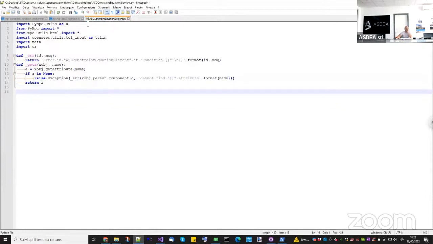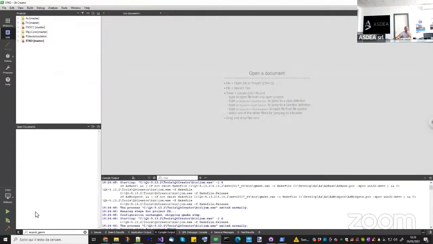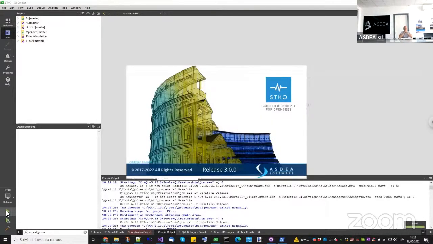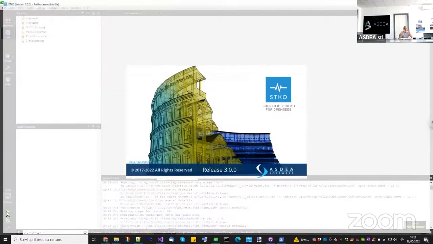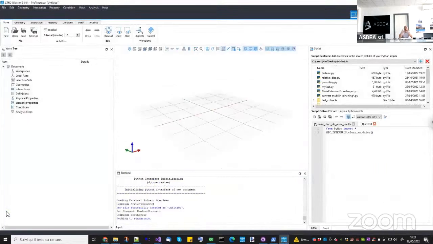Now, let me just explain you what is an X object. This one, for example, is one of the X objects. When you are in STKO, let me run this one. As I told you, the X object is everything we use in STKO to connect with OpenSees.